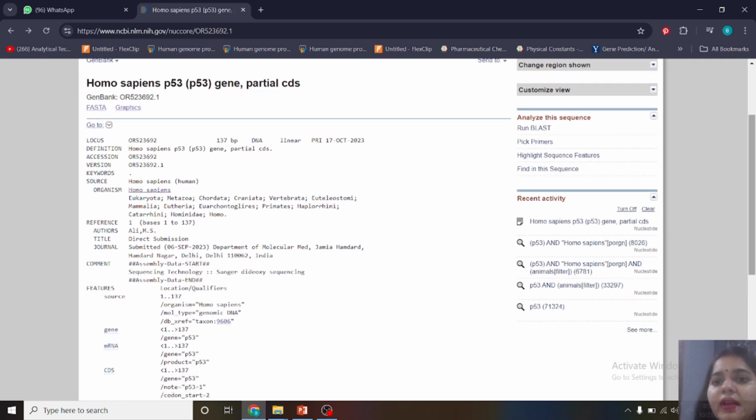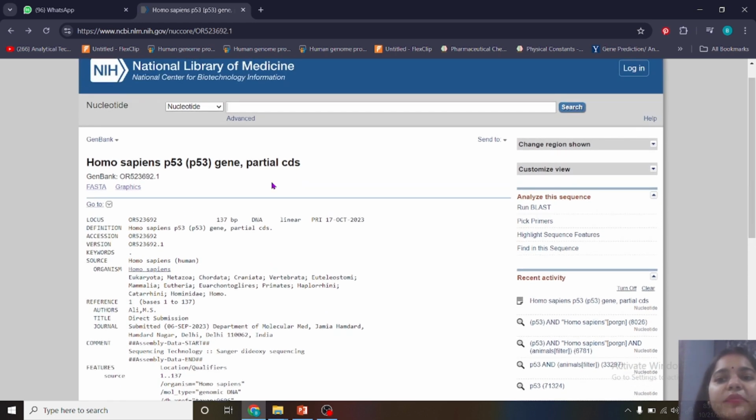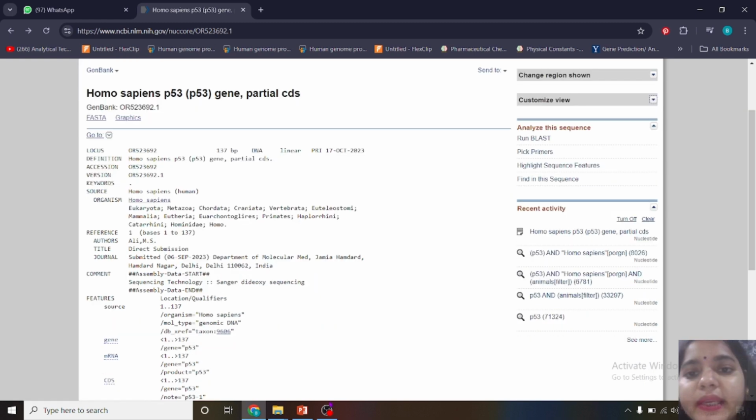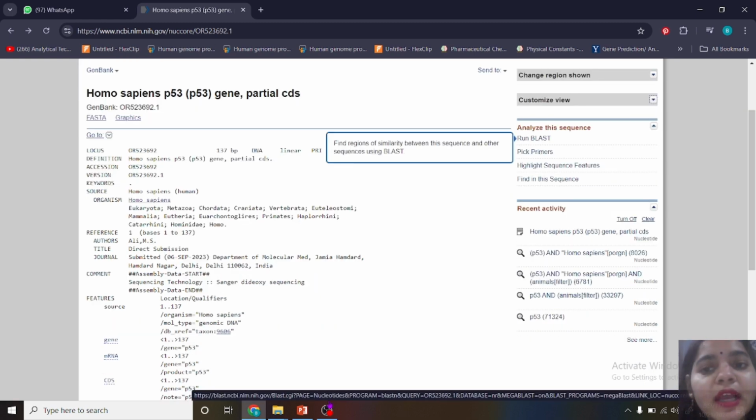All information is present in this GenBank format. Here, if we want to change some region, we can also change it here. If we want to customize some views, then we can also customize them. If we want to perform BLAST, then here we click this BLAST button and perform the BLAST.